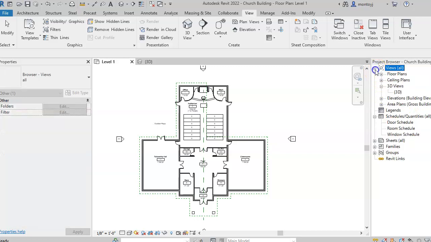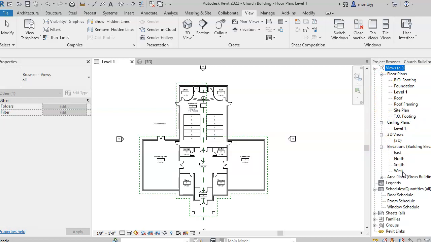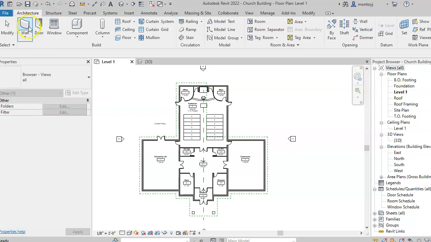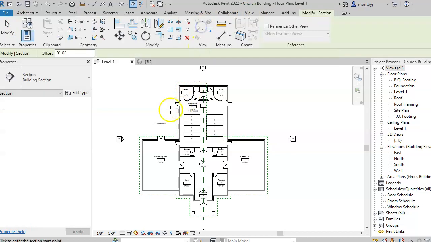We get to see our views. Everything opens up. It's like an expanding catalog of things that can be done. And because we don't see any section on here, let's make a section. You normally start off with the architecture page. This time we're going to go over to view. We're going to choose the section button, and wherever we lay the section on here is the part that we want to cut through the building to see the inside.